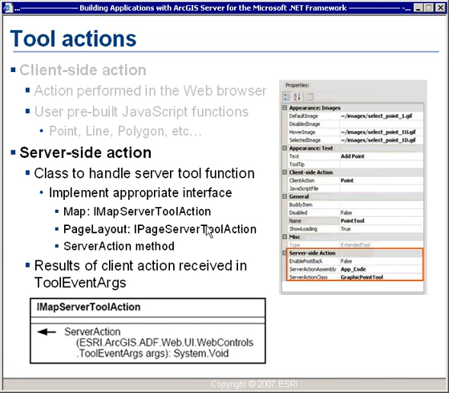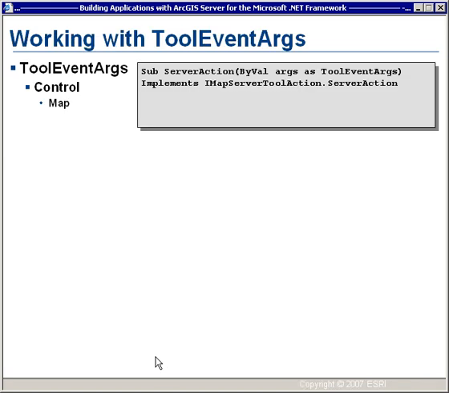And there's not much to these different interfaces. They really just have one method, and we see the object model diagram for this interface down here. It's called ServerAction, and we get one argument of type ToolEventArgs to that method. Now, ToolEventArgs is the value that's passed from the client down to the server. So when you're building this implementation, you'll work with the ToolEventArgs in your implementation of this method.